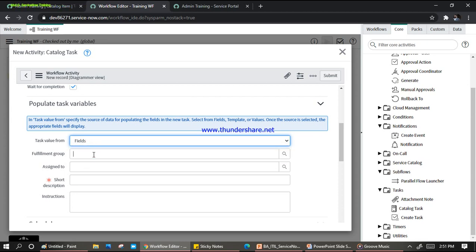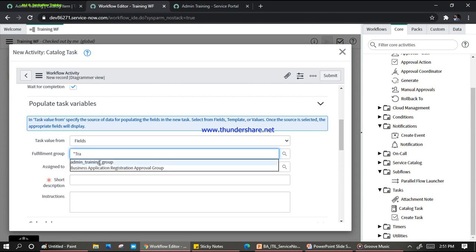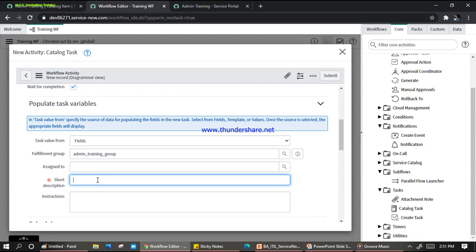Which fulfillment group should it go to? I said it should go to my training group. Yeah, this is the admin training group. Assign to runtime, I'll assign. Short description: Callback to user for admission.